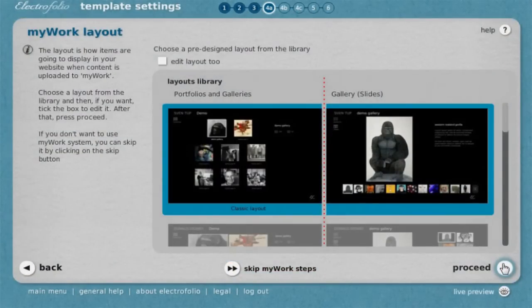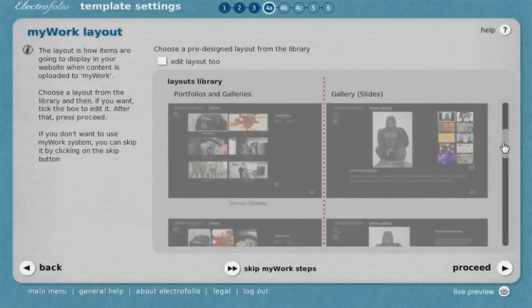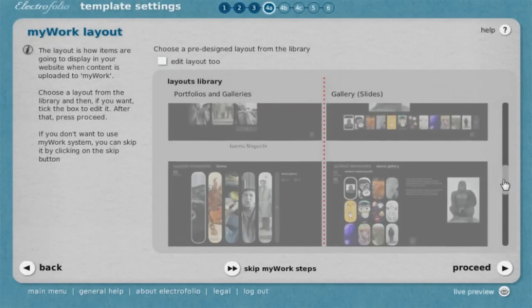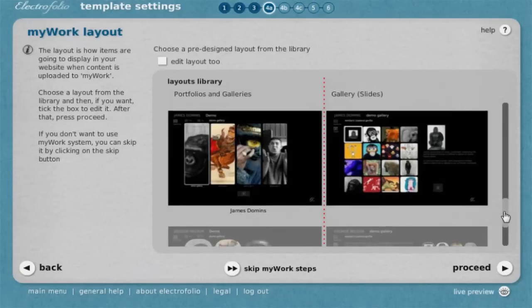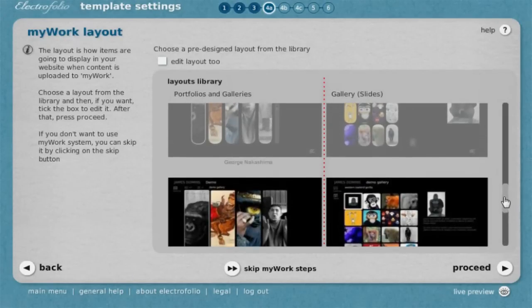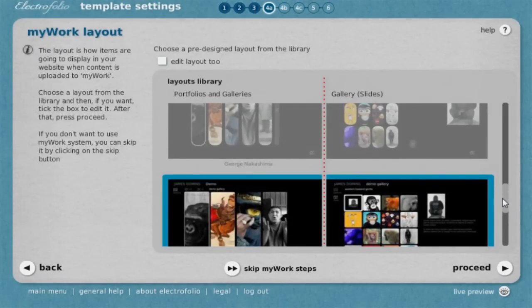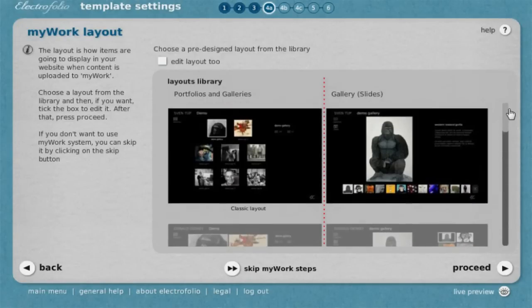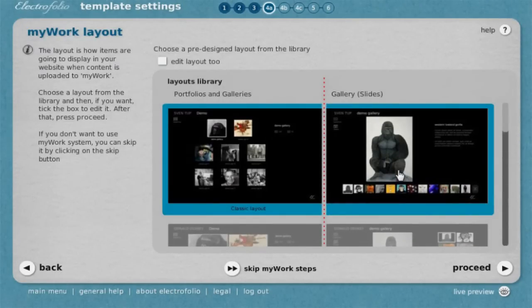This page is the layout. With your new account, you need to pick a layout for the MyWork area. These layouts represent how your content is going to be displayed on the screen in MyWork. This is when visitors view your portfolios, galleries and slides. If you're not keen on any of the layouts, bear in mind that it's possible to customize them completely using a Pro account. For now, let's pick this one, which is the classic layout.